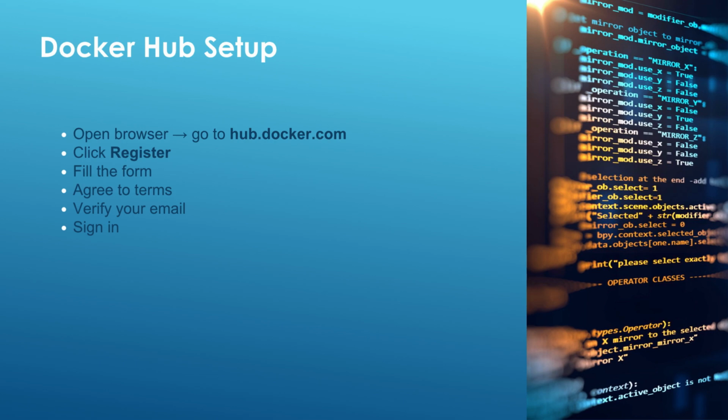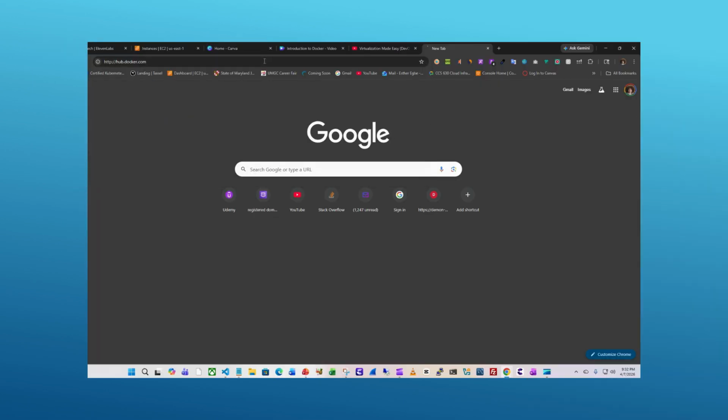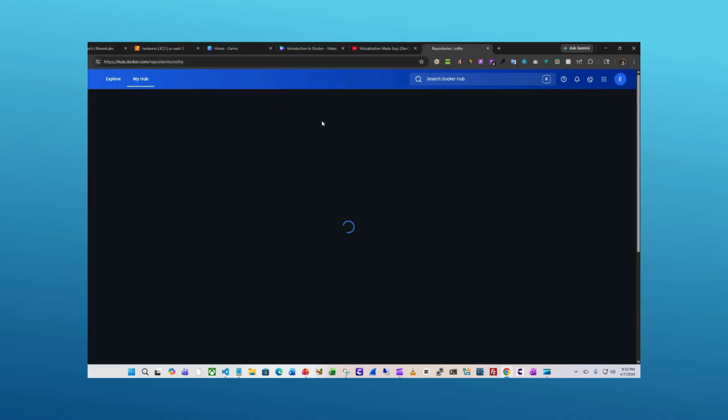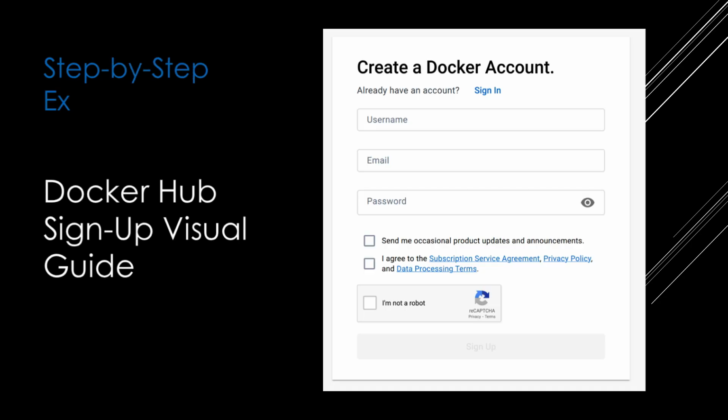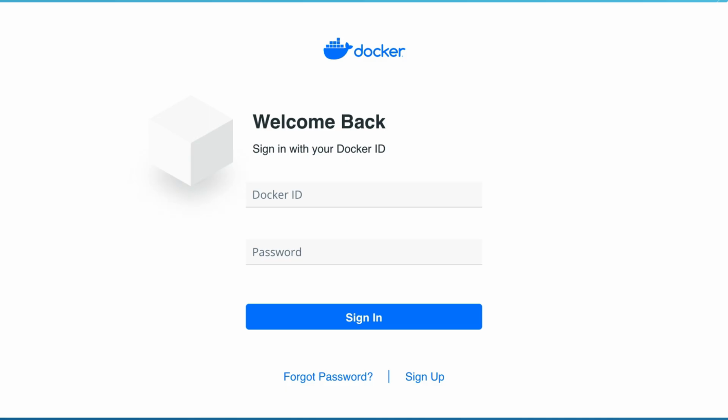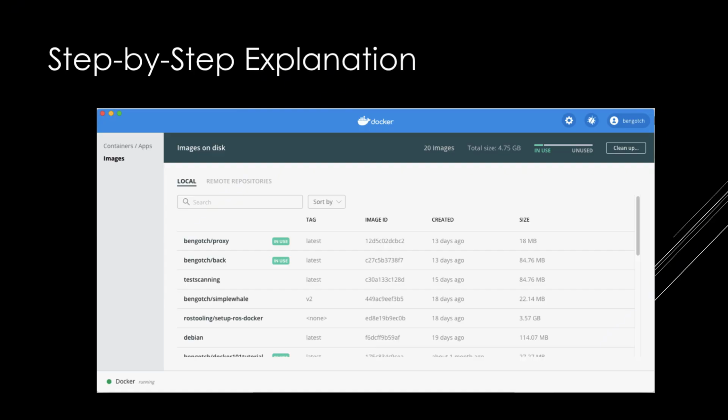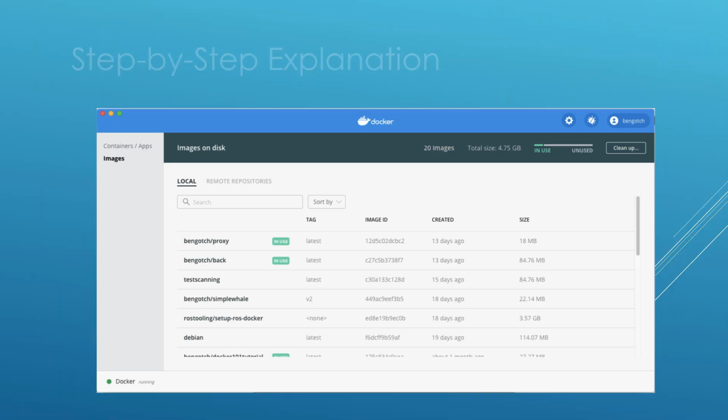Now let's quickly create an account. Launch your browser, go to hub.docker.com, click on register at the top. Fill in your details. Important tip, don't check the send me occasional updates box. Agree to terms and policy. If your username is taken, just tweak it slightly. After that, sign in with your email and password. Choose the free personal plan. Once you're done, Docker will send you an email. Open your email and click verify email address, and that's it. Your account is ready.